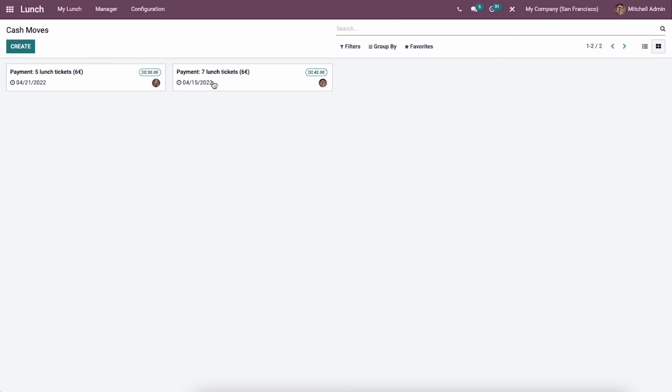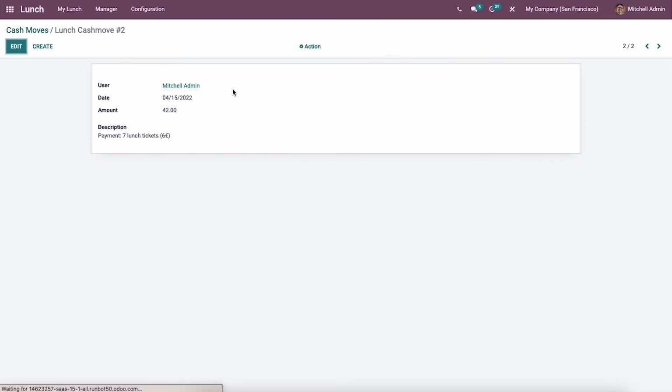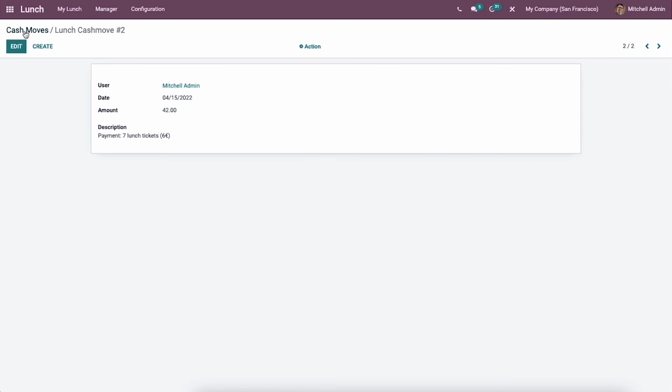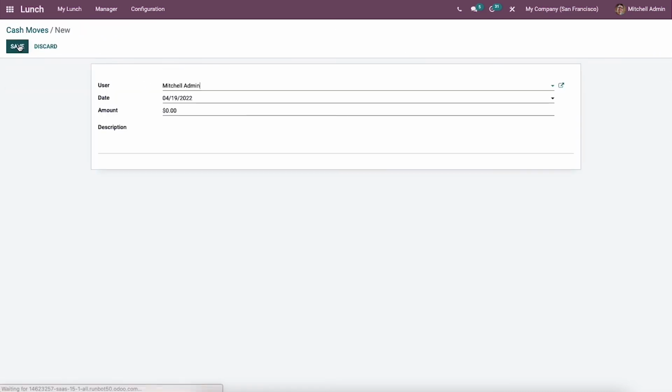In the kanban view, we can see the lunch cash moves of each user with the date and amount. So by clicking on a particular cash move title, you will be directed to the details of lunch cash moves of a specific individual. So if you want to make an edit, you can click on the edit icon, or if you want to create a new cash move, you can click on the create icon.